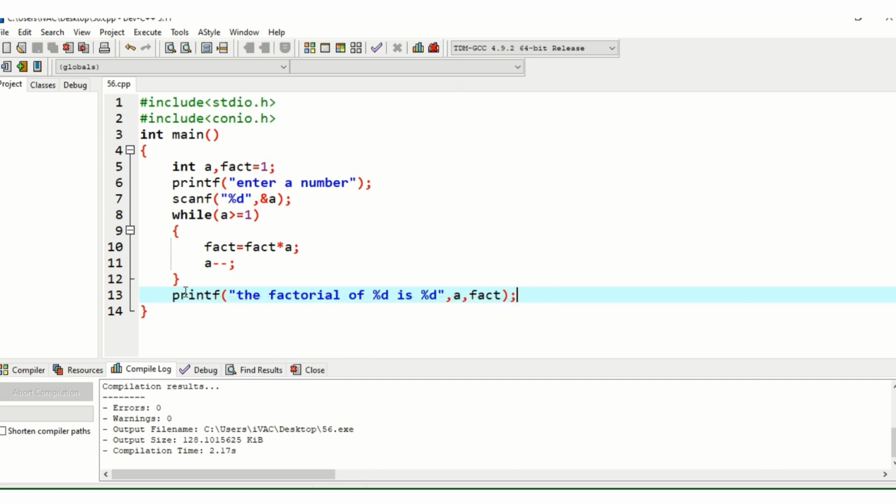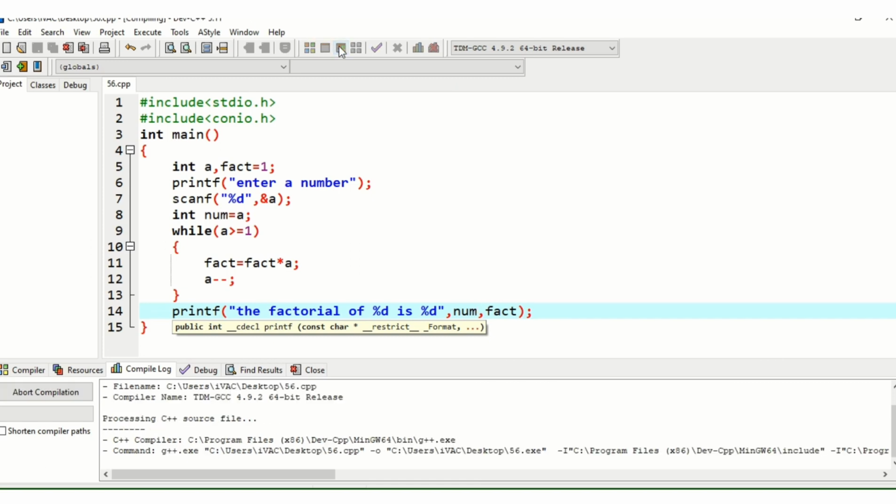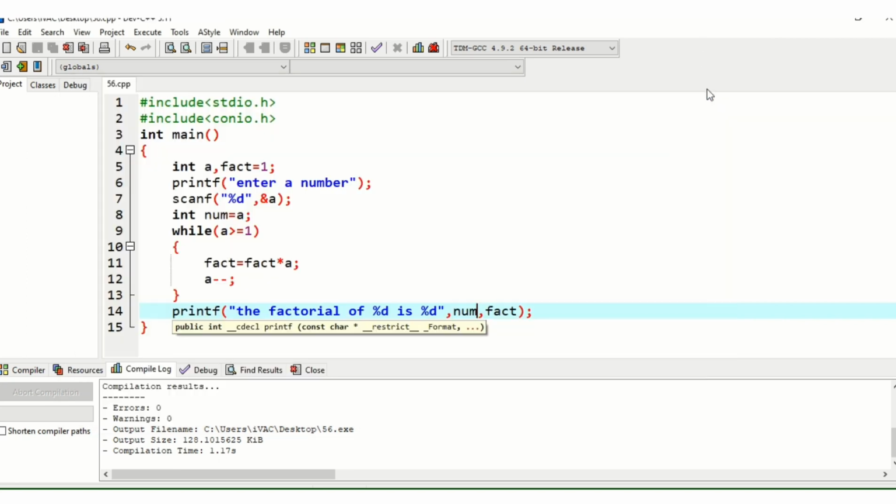So we can save it: num equals a. So we save the value of a in another variable, num, so that we can use it here. The factorial of 5 is 120. Okay, so this is the while loop.